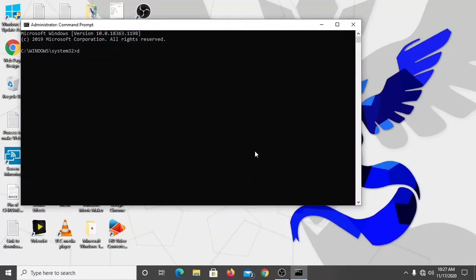Then you have to type diskpart, then click on Enter. Then type list disk, then click on Enter.